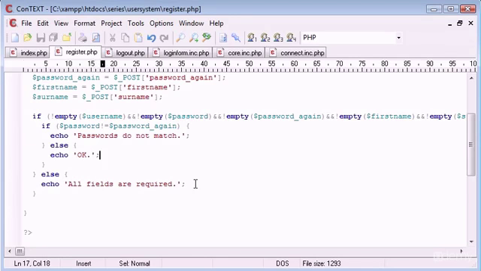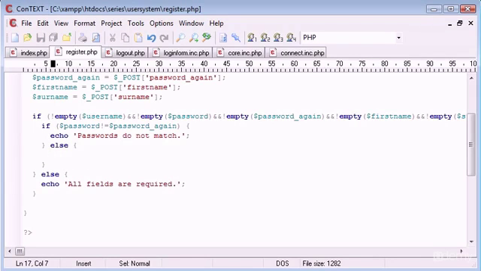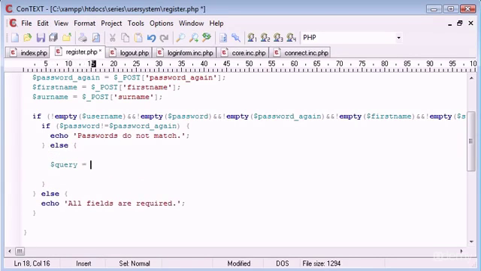So now that we're okay here, we need to start the registration process. But what we need to do is check if the username already exists in the database. So how do we do this? Now we need to create a query. Let's just pull this down so we can have a bit of space. The query is going to be select, and we're going to select username from users, so let's just pop this in apostrophes, select username from users.